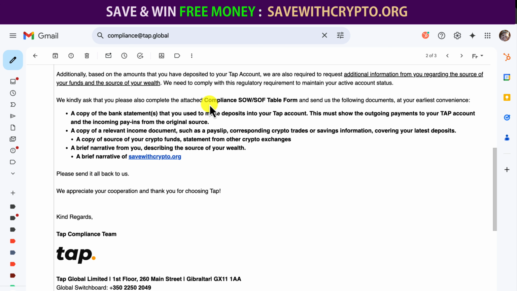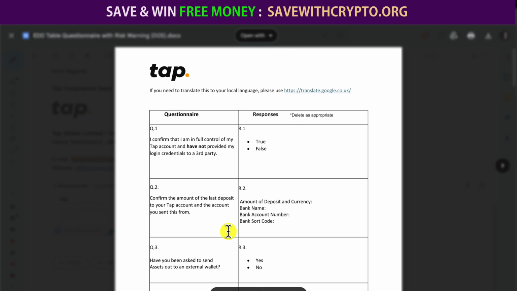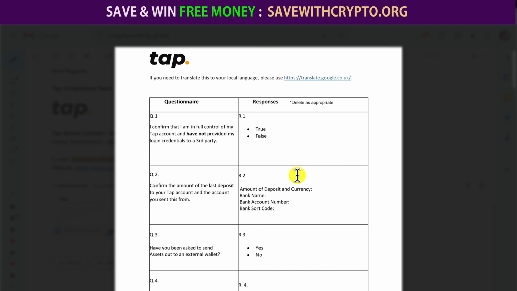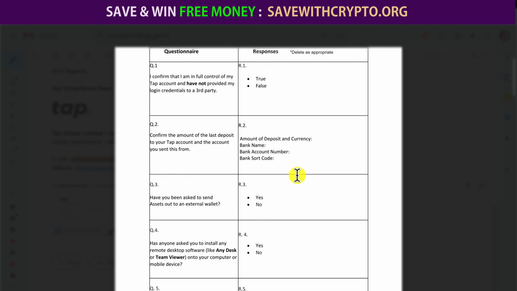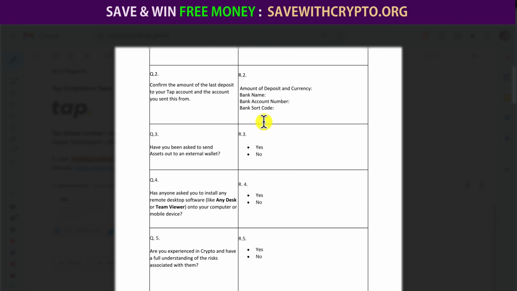Now this I found really strange, because the only reason they would know about that is because my email address ends with savewithcrypto.org. So I just said it's a domain name that I own and a website that I own. So the forms you need to fill in is this, to say you haven't given your login details to anyone else. Confirm your last transaction. So I'll just put in the €100 that got rejected.